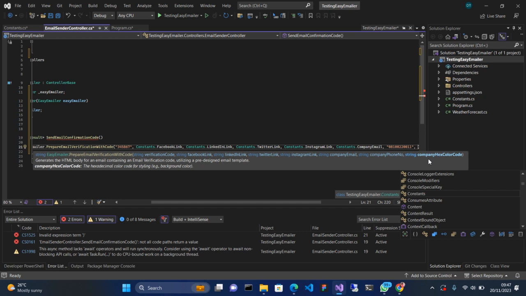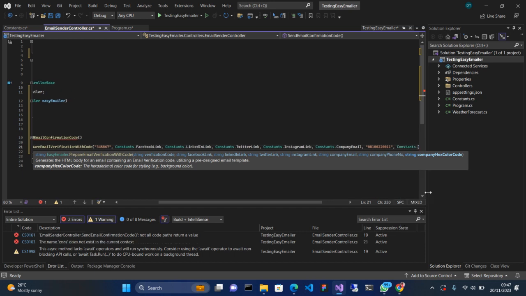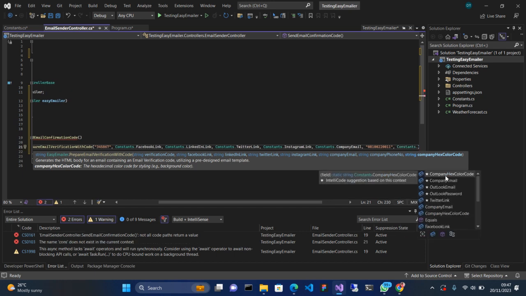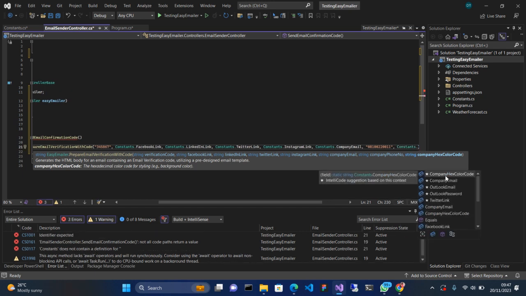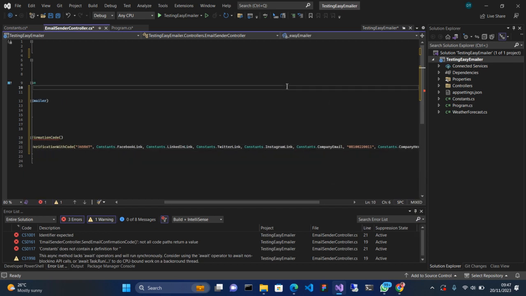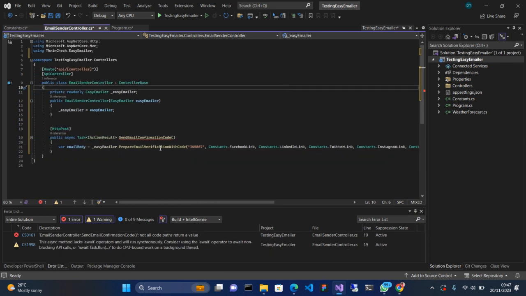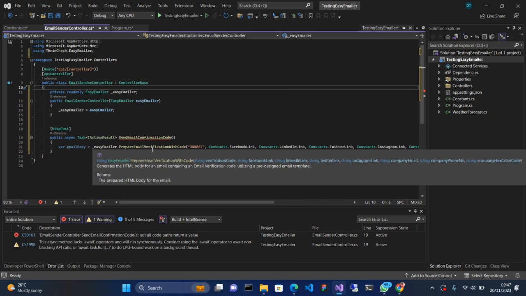The next one here is now the company's X color code. So your company's color code, constant dot company X color code. So these are the things we need. You can see it's no more showing red. So we've passed all the required parameters inside the email verification.